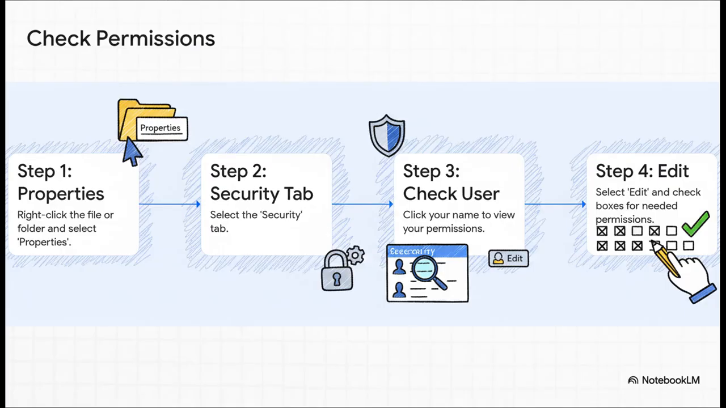So here's what you're going to do. Find that file, right-click on it, and go down to Properties. Then, click on the Security tab. You'll see a list of users. Find your username and click on it. Now look at the box below. You're looking for check marks next to things like full control or read and execute. If those permissions are denied or blank, that's almost certainly your problem. Just click that Edit button to give yourself the access you need.